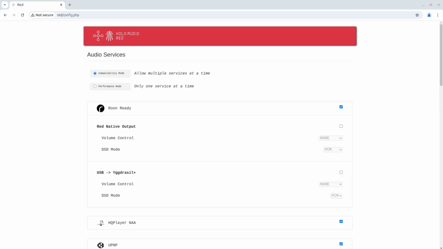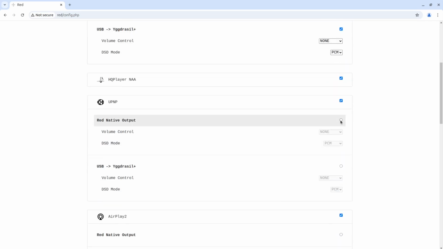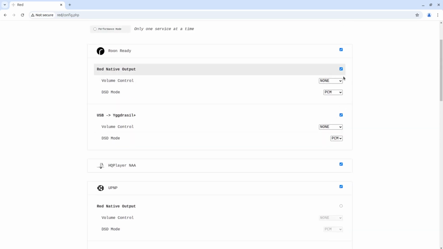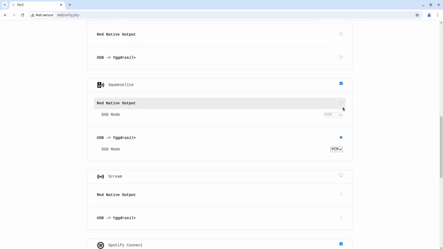All right, so now that I have plugged in my Yggdrasil and refreshed the browser, you can see that I have another output here. I have a Red native output, and now I also have a USB output. I have the USB output options. And yes, I can select them as both, however, some of the services I cannot select as both. I think even in Rune, even if you have them both selected, they show up where you have to choose where the output is going. A lot of times you can't have them on simultaneously.